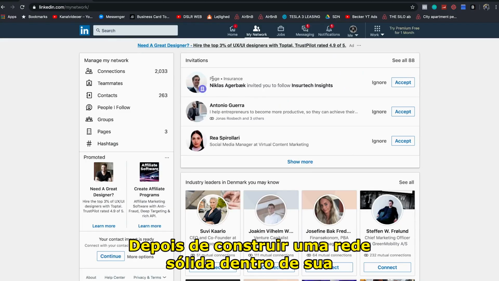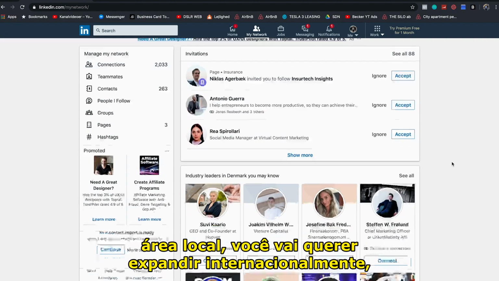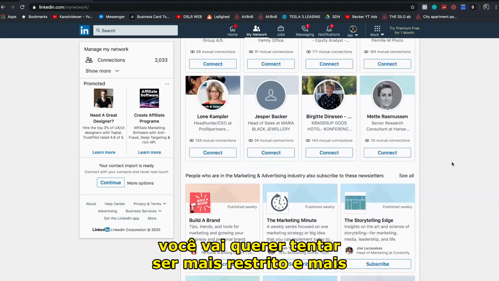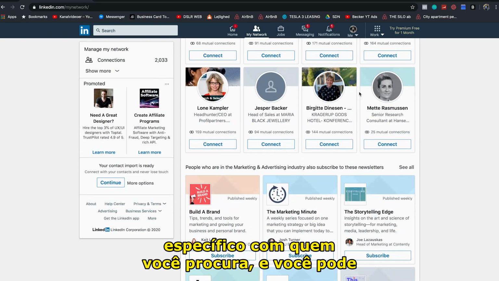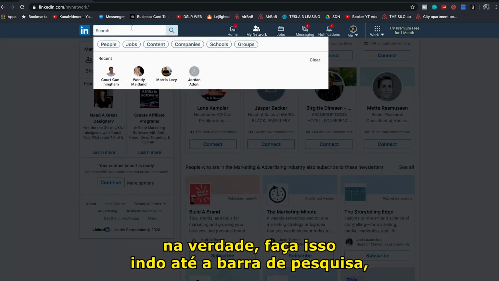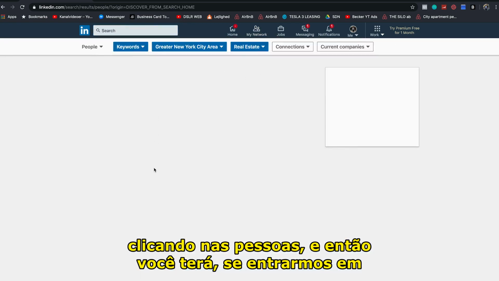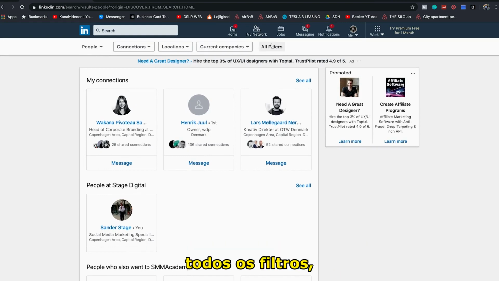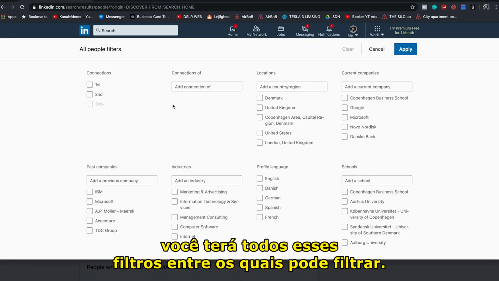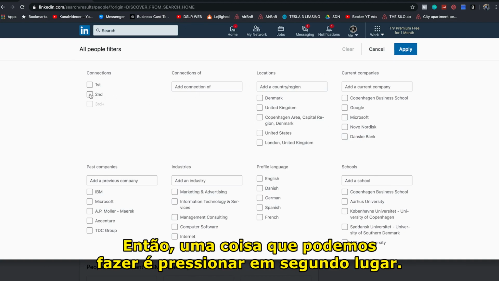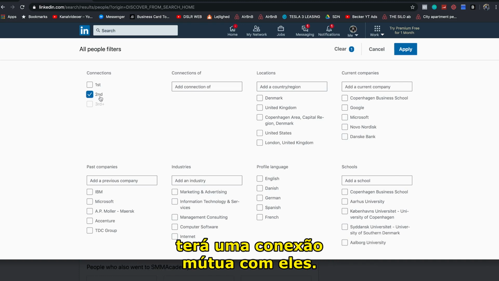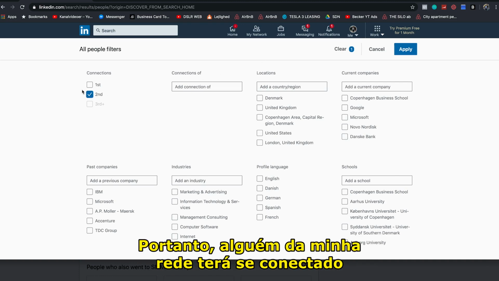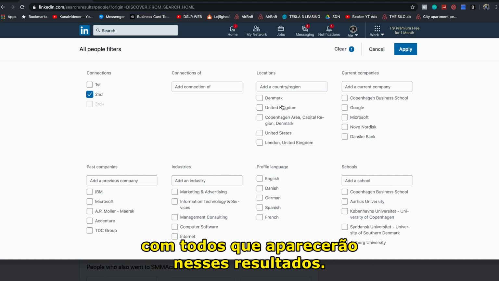Now, once you've built up a solid network within your local area, you're gonna want to expand internationally. You're gonna want to try to be more narrow and more specific with who you search for. And you can actually do this by going up into the search bar, clicking people, and then if we go into all filters, you'll have all of these filters that you can filter between. Okay, so one thing we can do is we can press second. Now this means that the results that pop up, you will have a mutual connection with them. So someone from my network will have connected with everyone who's going to pop up in these results.